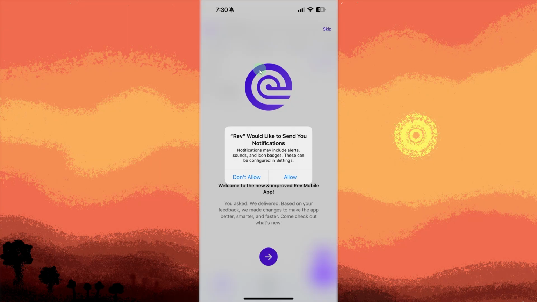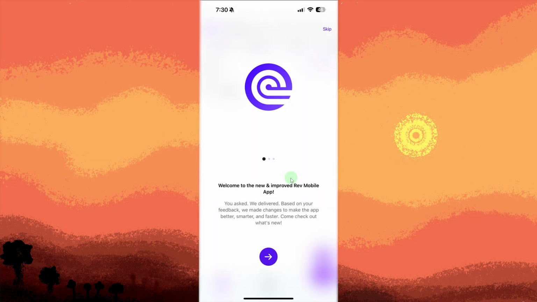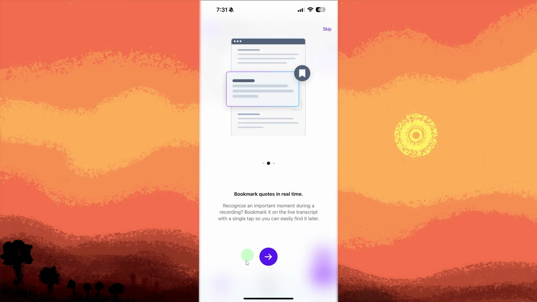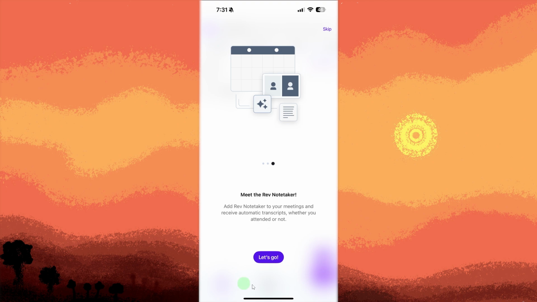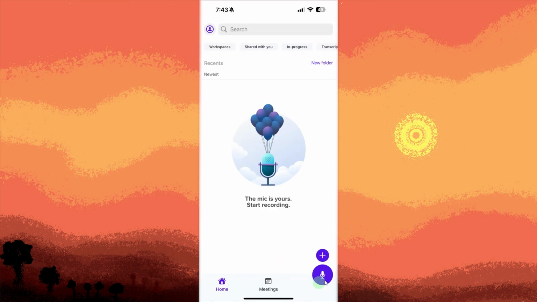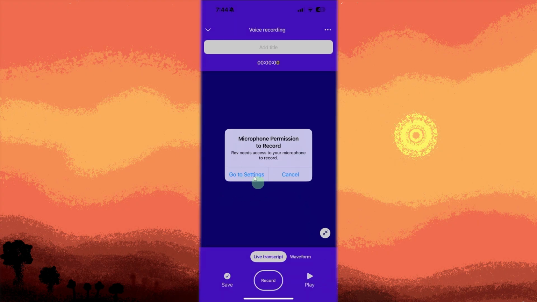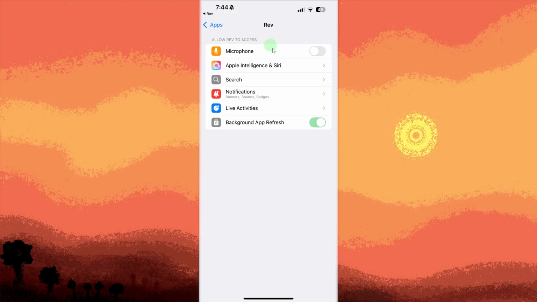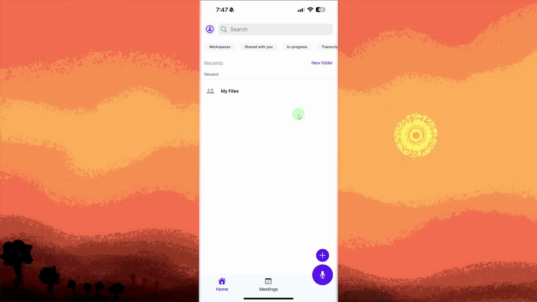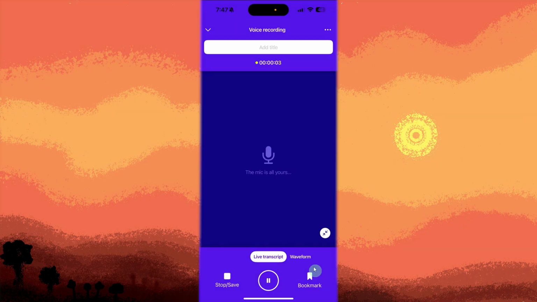Grant the app permissions like notifications, then tap the arrow. Tap the arrow again, and tap Let's Go. Tap on the microphone icon, then tap Go to Settings, then toggle on Allow to gain access to the microphone. Go back to the Rev app, tap the microphone icon again, and it will record automatically.